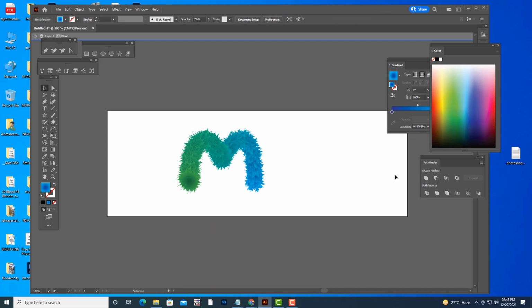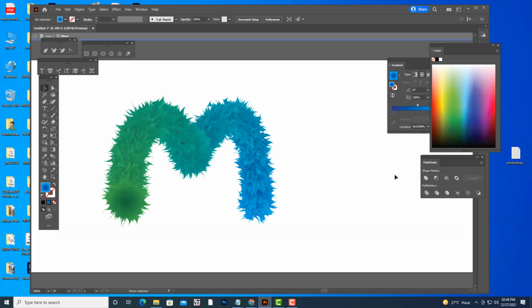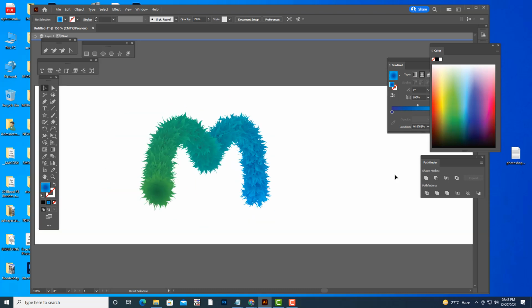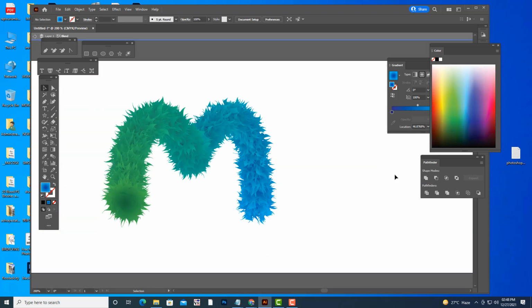See, we have created a letter M with this option. Something like a furry, you can create something like some garden shapes or something like this.